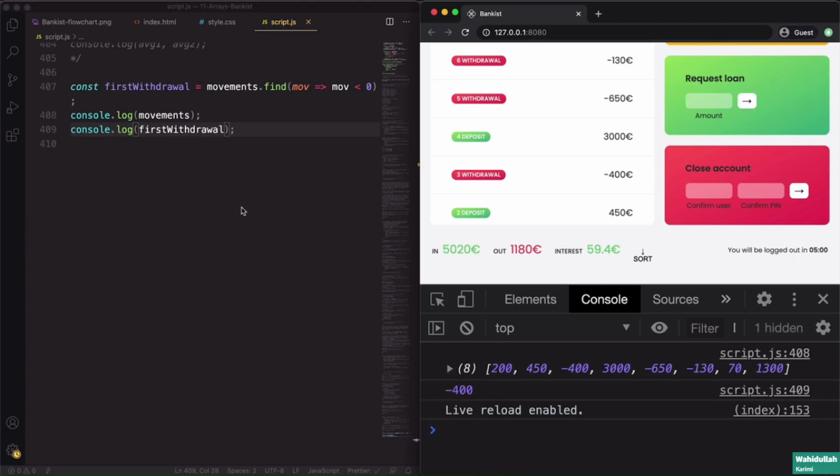Okay? So, as you see, the find method is a bit similar to the filter method, but there are two fundamental differences. First, filter returns all the elements that match the condition, while the find method only returns the first one. And second, and even more important, the filter method returns a new array, while find only returns the element itself and not an array. Okay? So make sure that you understand this fundamental difference.